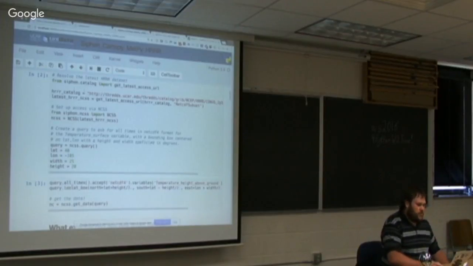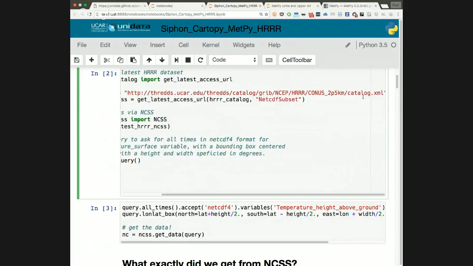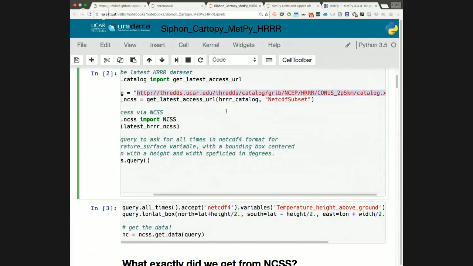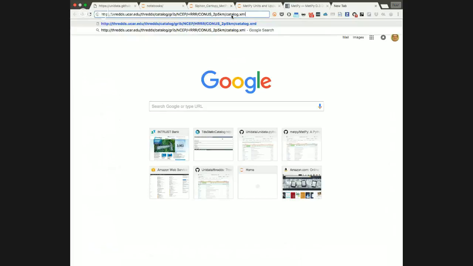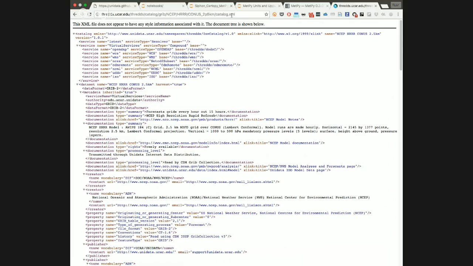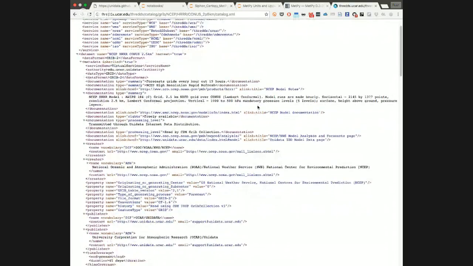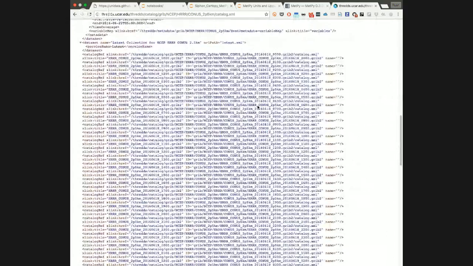And so what we do, and I'll bring this up again. This is HRRR output from NCEP on a 2.5 kilometer CONUS grid. It gets updated every hour. And from our THREDDS server, this is the thing that we're going to actually interface with. So a bunch of gnarly looking XML. Hooray. But you guys don't have to know about that.